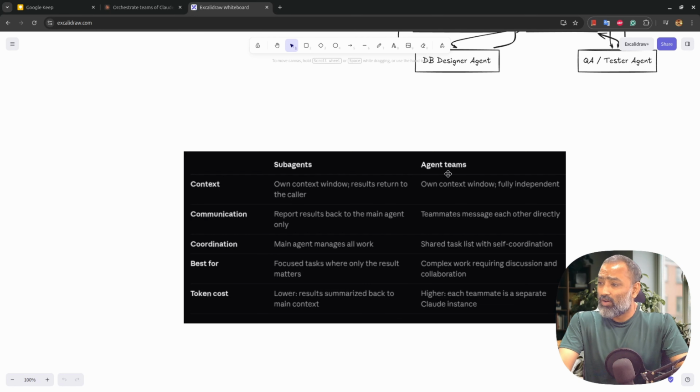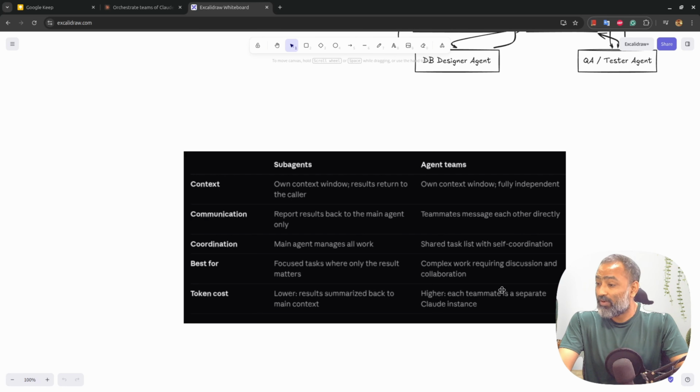So what is the need of this agents team? When you want to do complex work that requires discussion and collaboration, then agents team is a good solution. However, this comes with a cost. When you use sub-agents architecture, the token consumption is minimal. However, on the agents team, the token consumption is much higher.